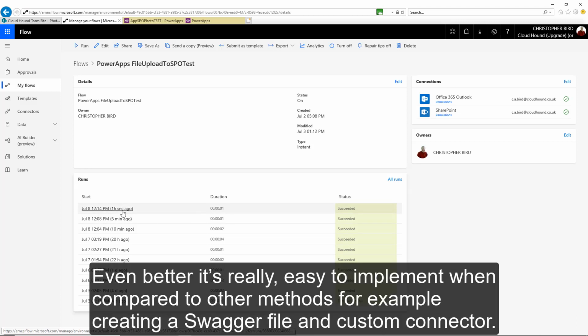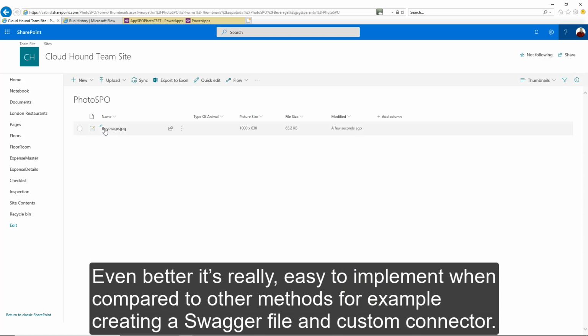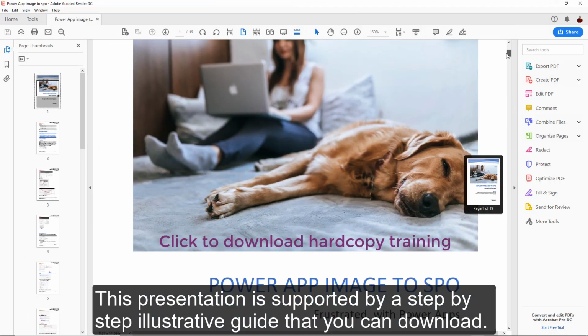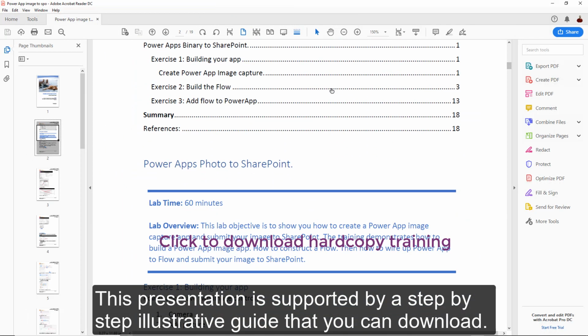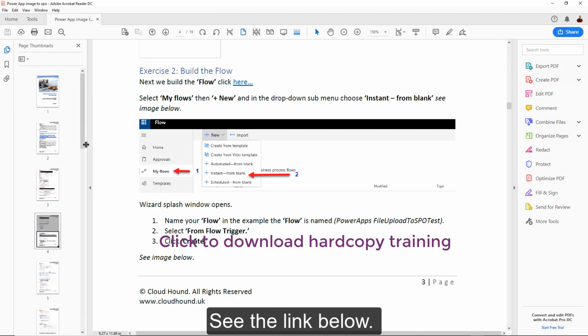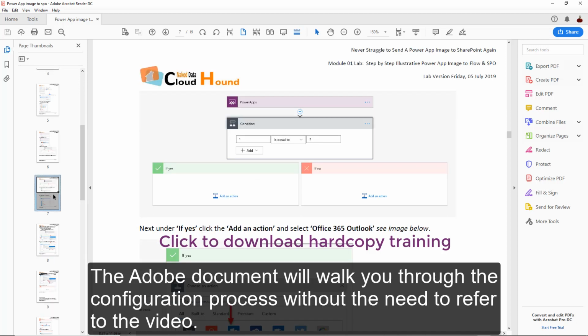Even better, it's really easy to implement when compared to other methods, for example creating a Swagger file and custom connector. This presentation is supported by a step-by-step illustrative guide that you can download. See the link below. The Adobe document will walk you through the configuration process without the need to refer to the video.